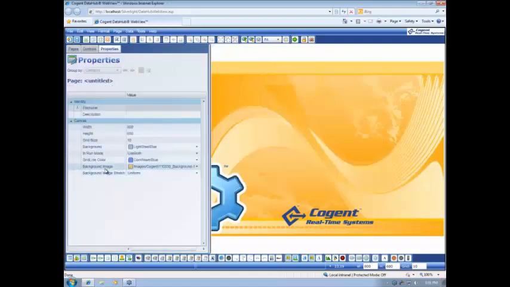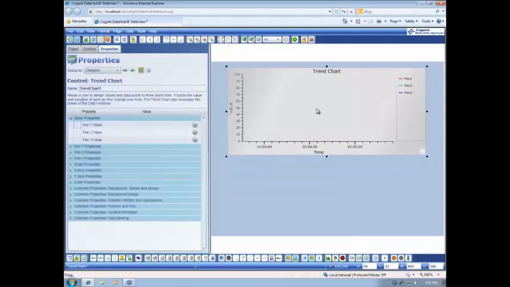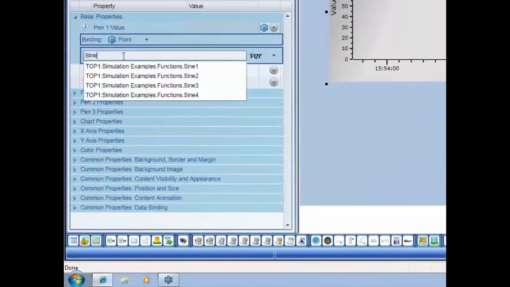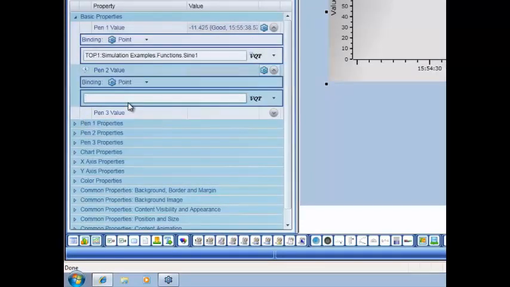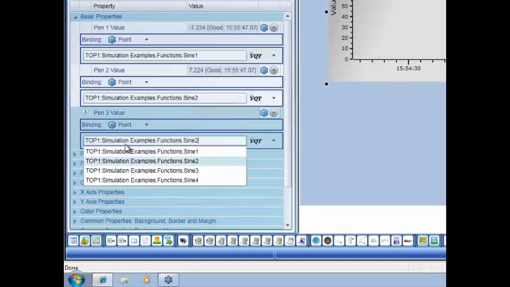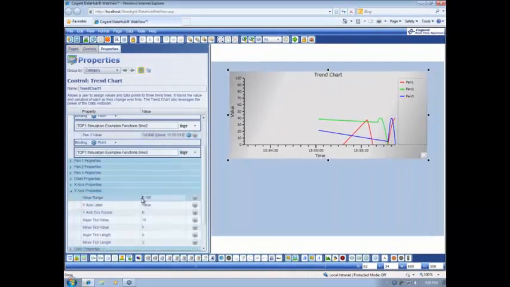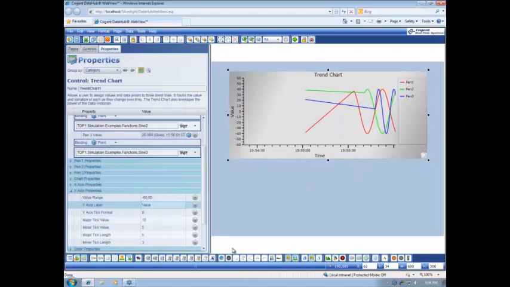I'm going to create my own screen, reset the background. I'm going to add a trend chart. I'll quickly go through and bind data for this trend to sine data within the TOP Server. Okay. And just so we can see our data, I'm going to reset the scale to minus 60 to 60. And here's our sine data coming in from the TOP Server.